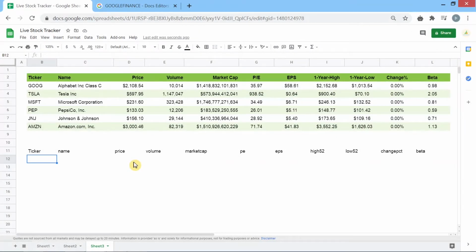Hello everyone, in this video I'm gonna show you how to make your own stock tracker like this one here. It's very simple to make, but it's very useful.